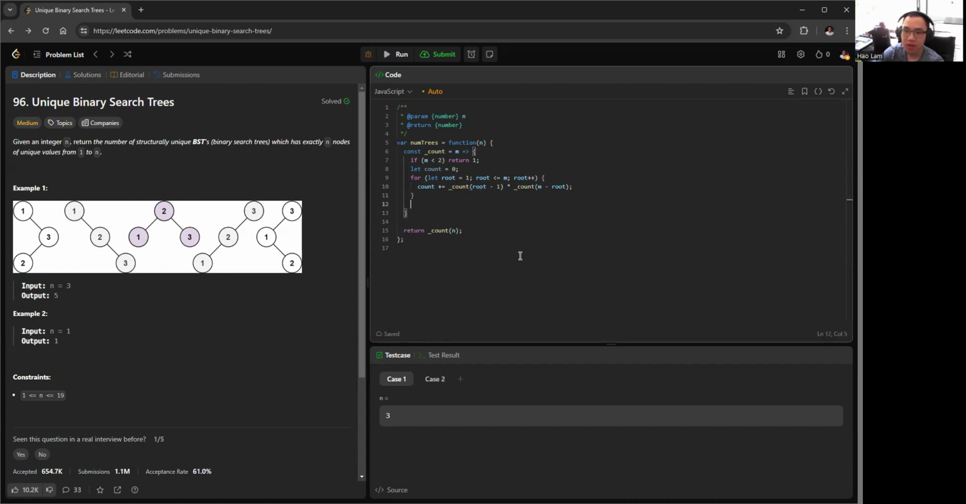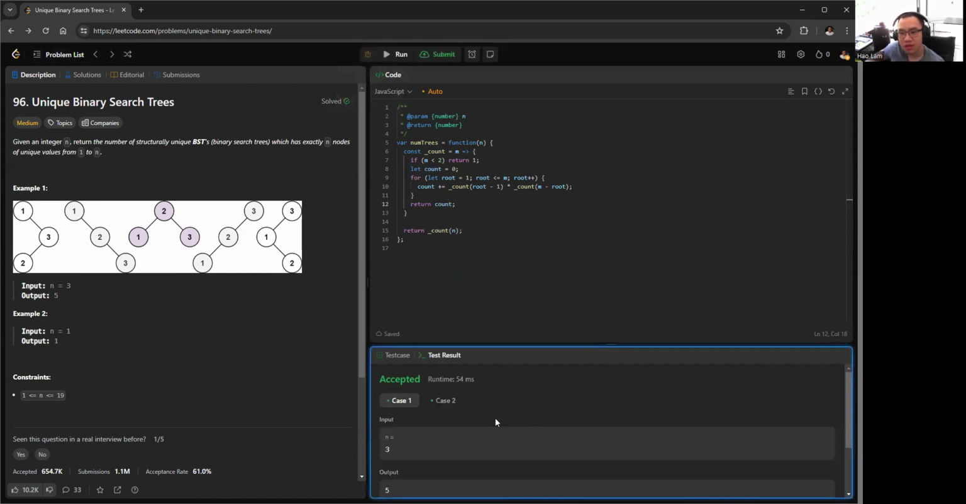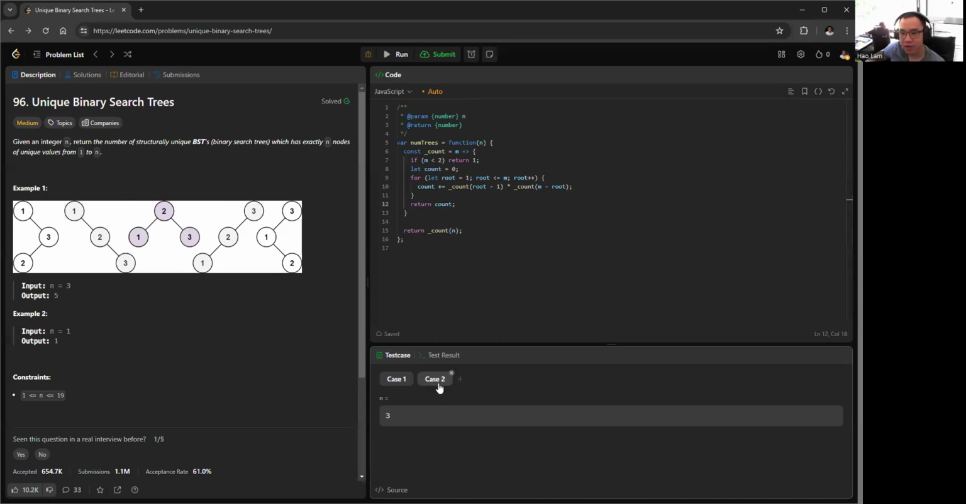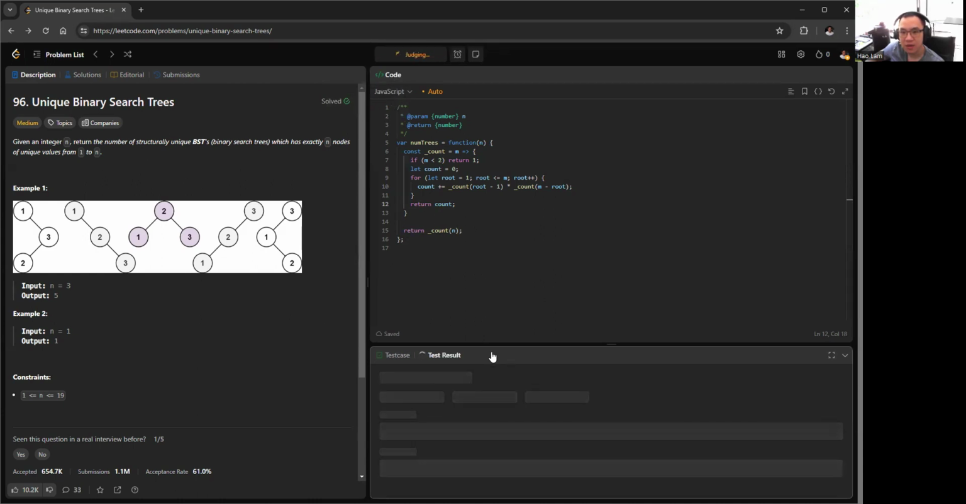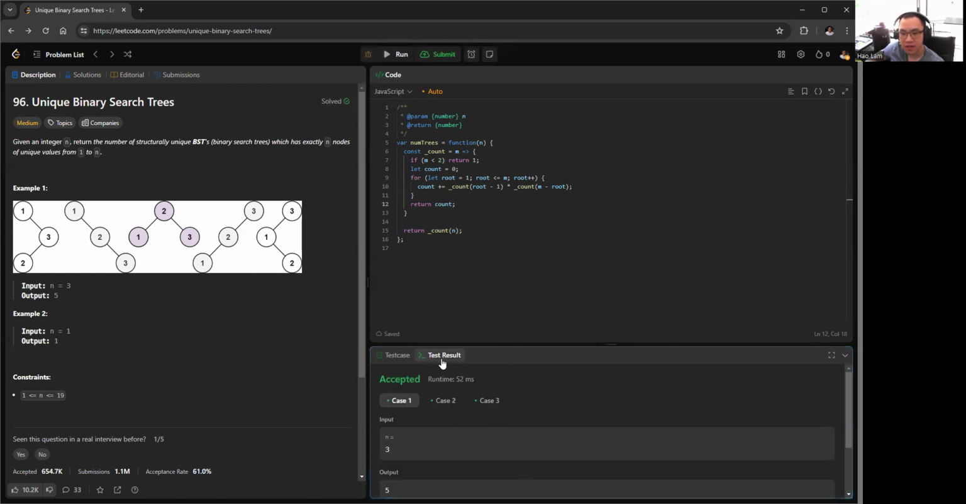And we will have to return count at the end. Okay, so that's pretty much it. Let's run this, and it passed. But it is a brute force approach, and it gives us a very bad runtime, remember? So if I increase n to 10, let's see what happens. Still accepted.